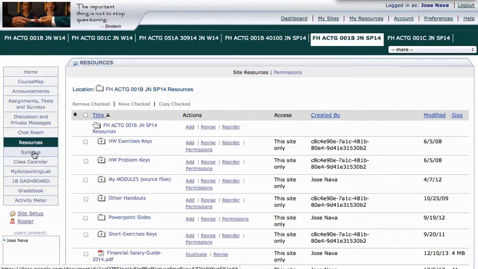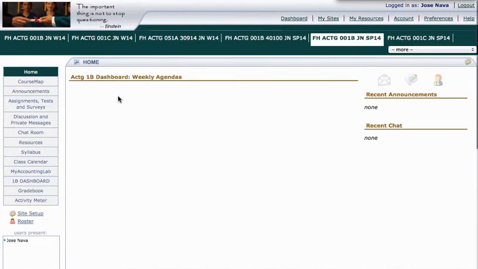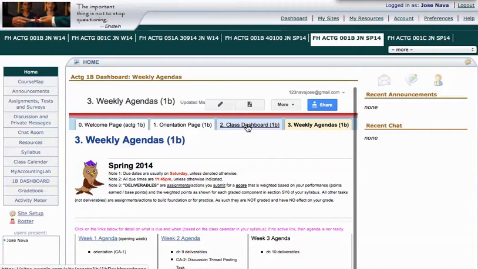Then you have links to the syllabus, the class calendar, and My Accounting Lab, which is the tool that we use for testing for this class. My Accounting Lab, also referred to as MAL, has a lot of other learning resources you might want to use, and I'll explain that in a different presentation. There's also a link that directly takes you to the dashboard, which is the same link as the one on the home page, and I'll explain that in a second.